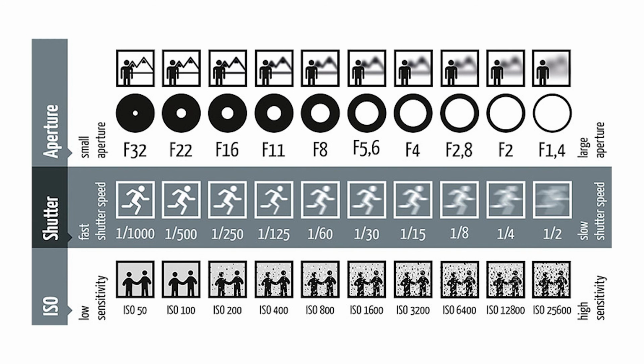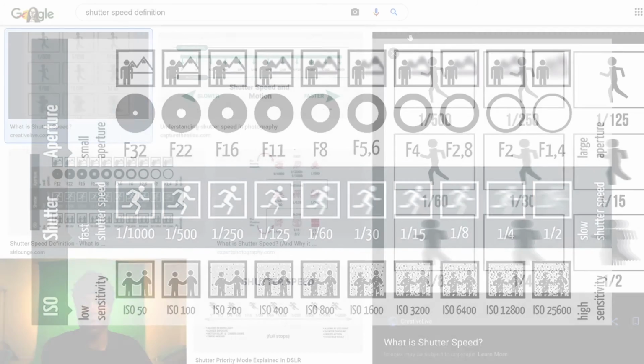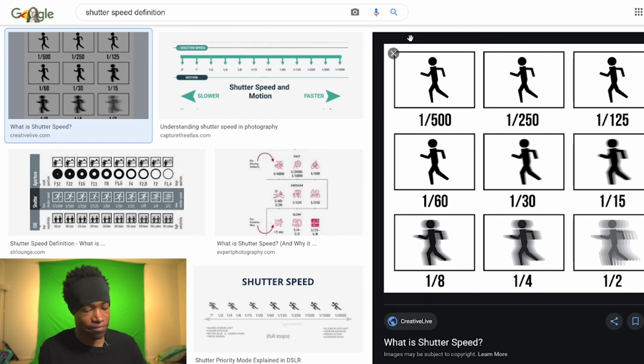So the best thing that I can tell you to do is just go out and shoot. You'll get a better understanding of what ISO really does, aperture and all that kind of stuff, right?